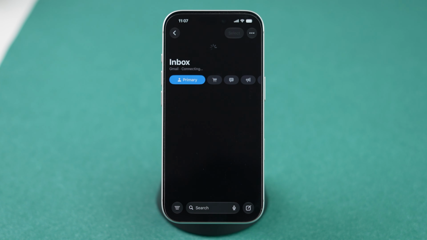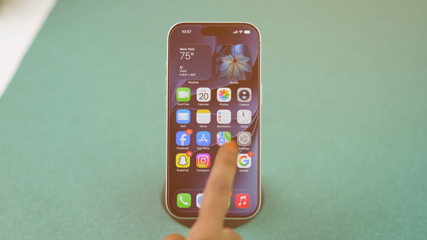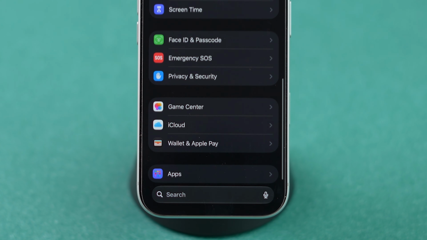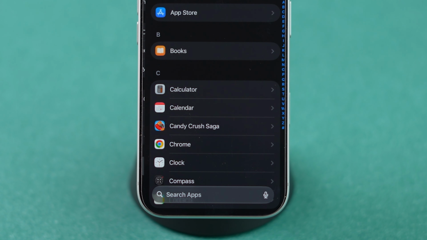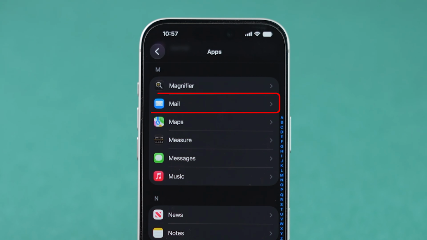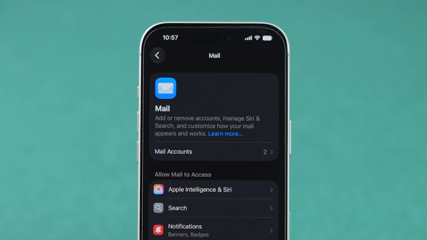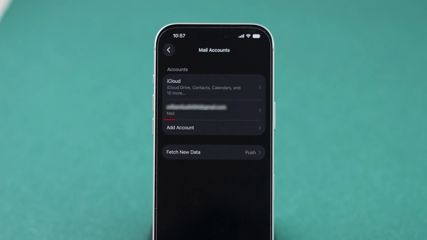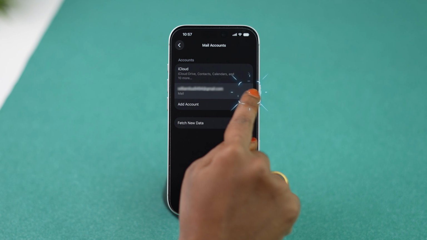If nothing loads, reconnect your email account. Open the Settings app. Scroll all the way down and tap Apps. Use the alphabetical index on the right and select M. Select Mail from the list of apps. Tap Mail Accounts. Select the email account that isn't loading properly.